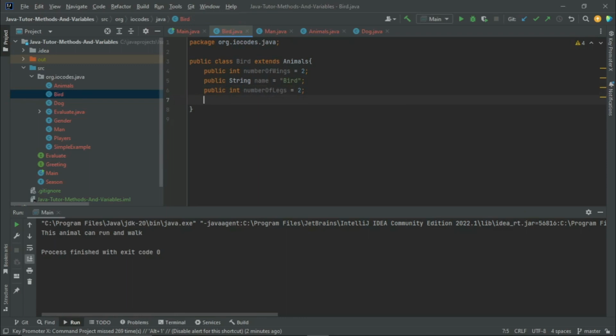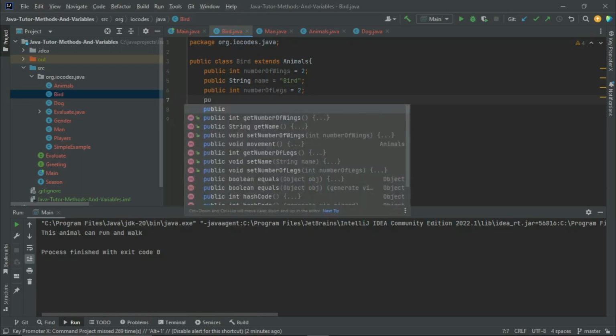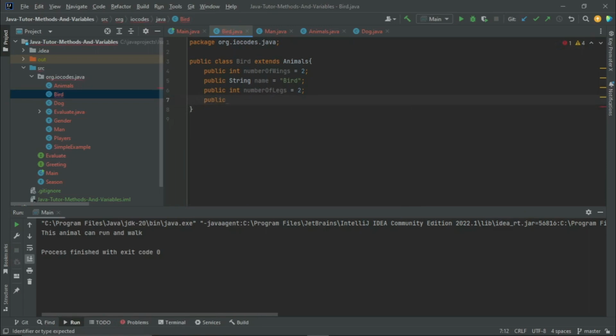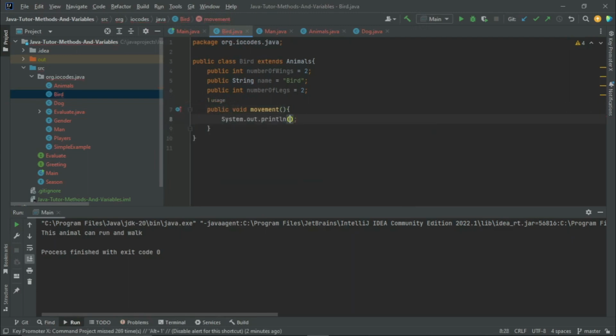So I'll create the movement method, public void movement, and we'll print out "This animal is a bird and it can both walk and fly." So the wings are used for flying while the legs are used for walking.